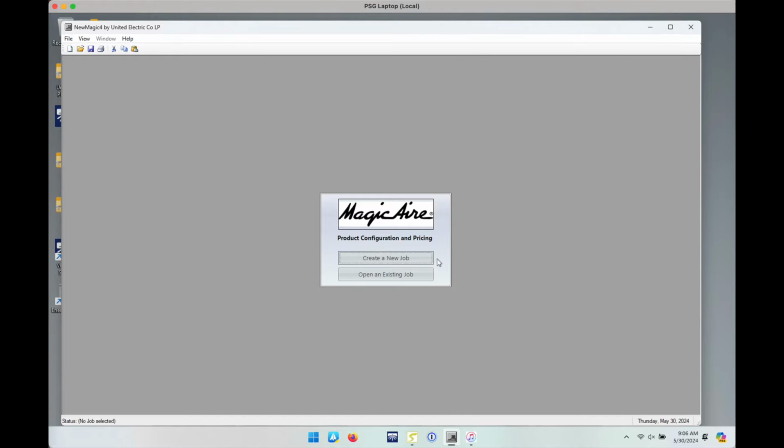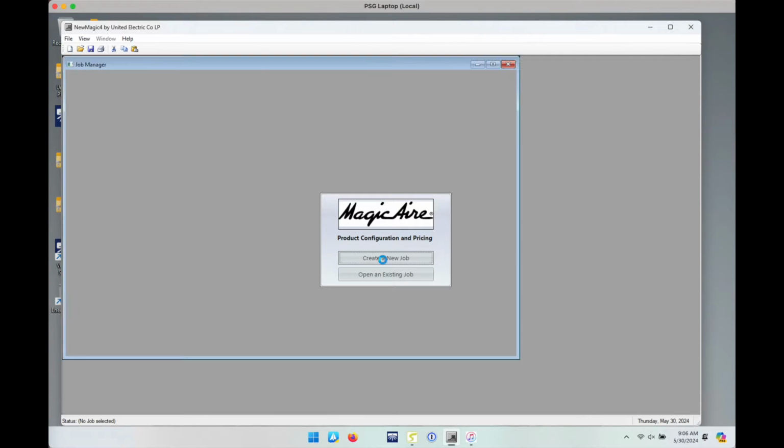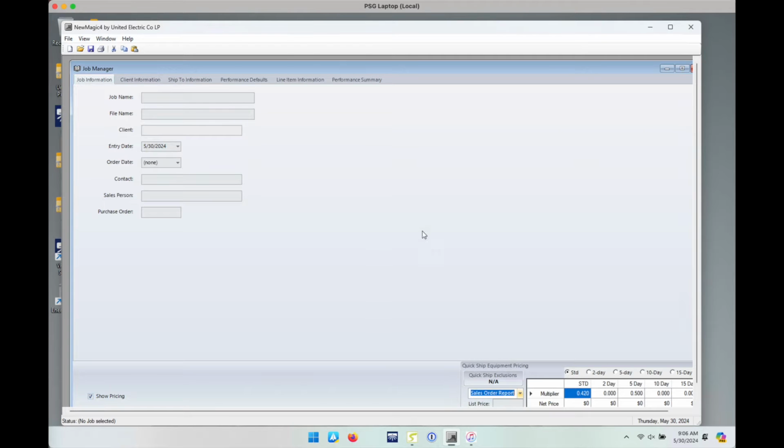So I'm going to just do this the way I would normally do it and just kind of talk my way through it. So I'm going to create a new job, and then you'll see up at the top, you'll see the different tabs, and you'll just go from left to right. I'm not going to fill out everything because in this industry we're always pressed for time, but I'm just going to go through all the important information that we need to get in there.